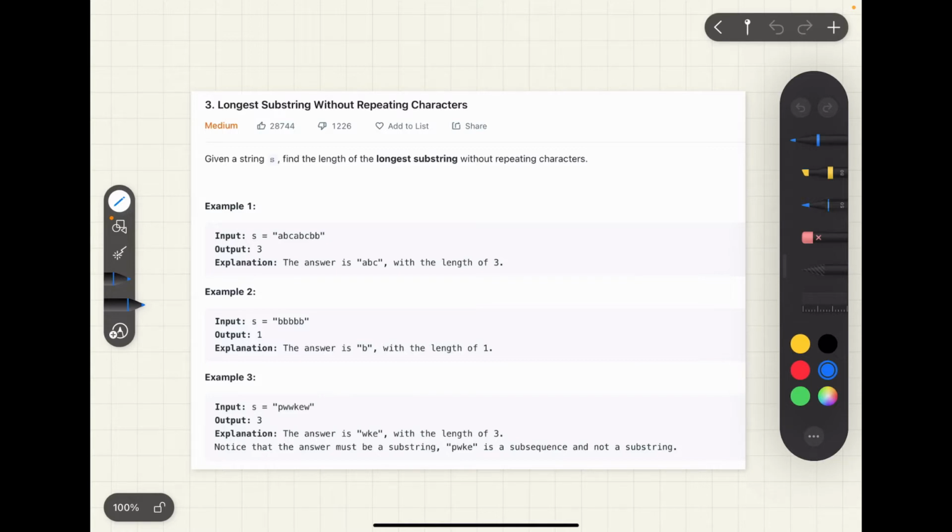The first example is ABCABCBB. In this example, we can easily see that the substrings with unique characters are ABC, then BCA, then CAB, then again ABC. All these substrings of length 3 have all unique characters. We'll see that there is no substring of length 4 which has all unique characters.